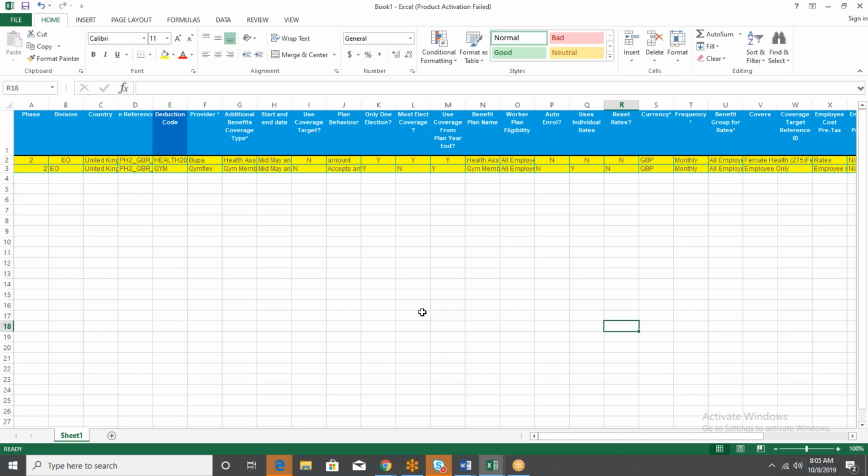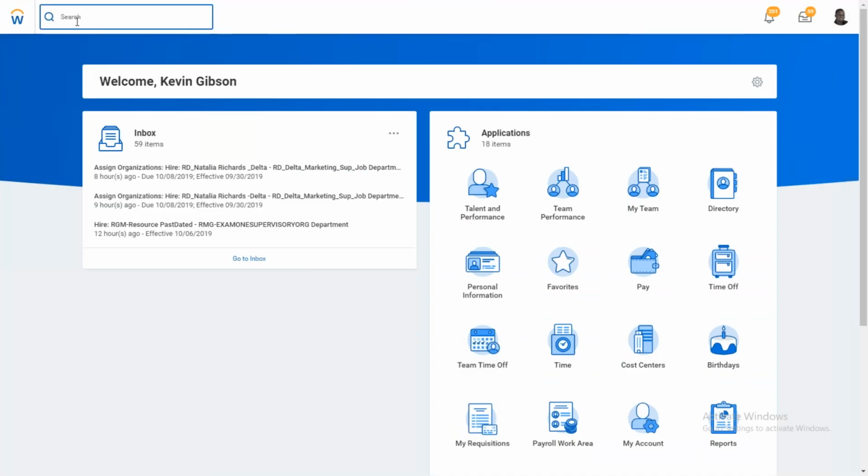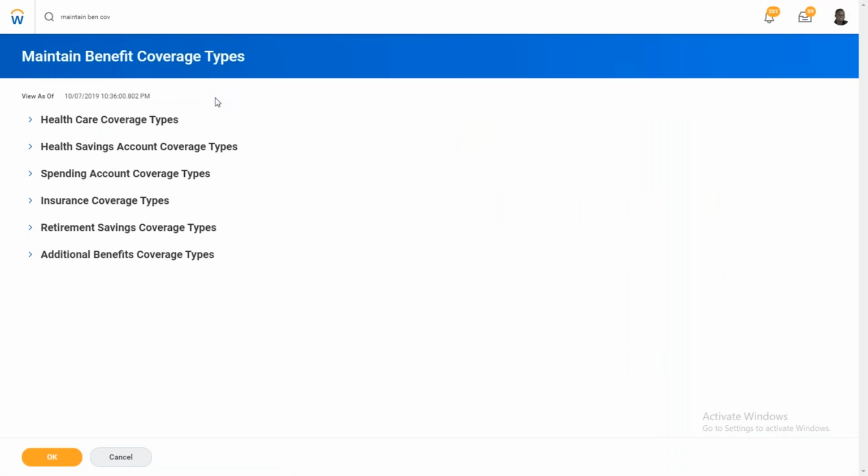So, Manisha, actually in Workday, the benefits are classified into 6 types. If you can go to the tenant, one of the crucial roles of the consultant is identifying the right benefit plan and the right coverage type. There are 6 coverage types: healthcare coverage type, health savings account coverage type, spending account coverage type, insurance, retirement, additional.